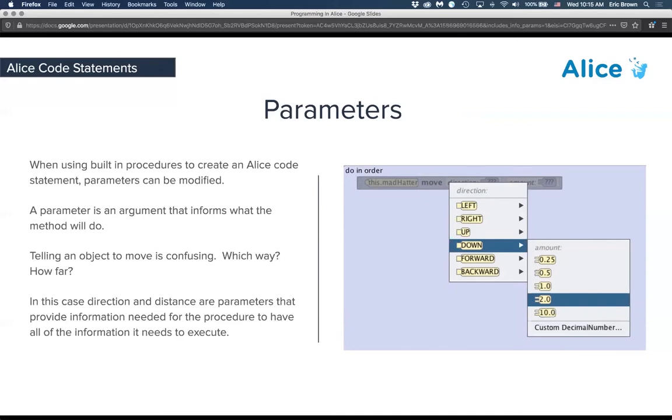Well, if I just put in a code statement that said the Mad Hatter moves, the computer is not going to guess at which direction or how far. So just the statement alone of the Mad Hatter move is not going to be executable by the computer. You're going to have to tell it which direction and how far. And so you see these cascading windows here that will force you to fill in parameters, which is, you know, arguments to that move that will allow us to then execute your program.